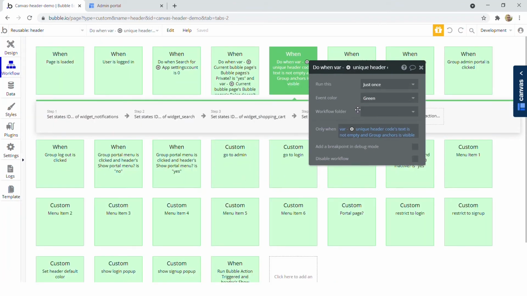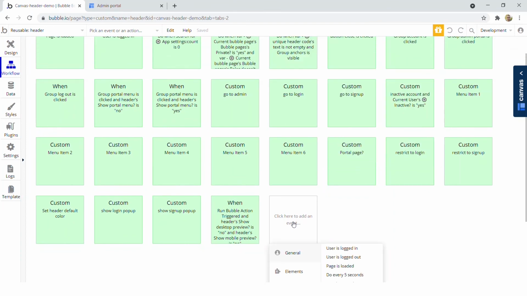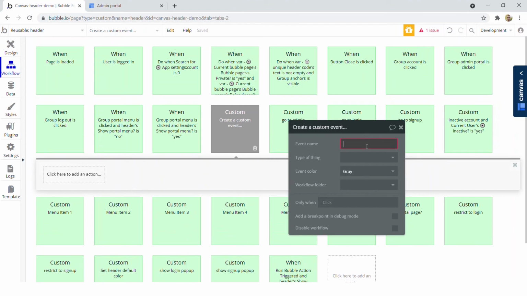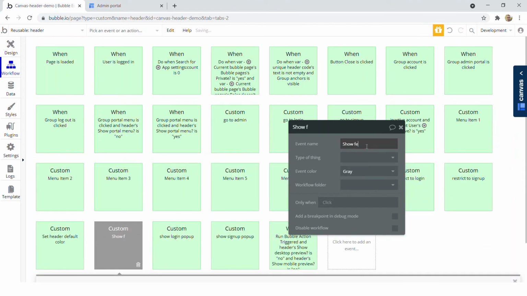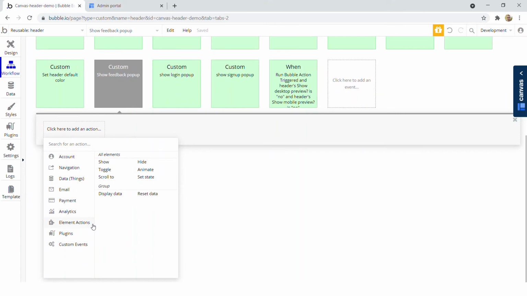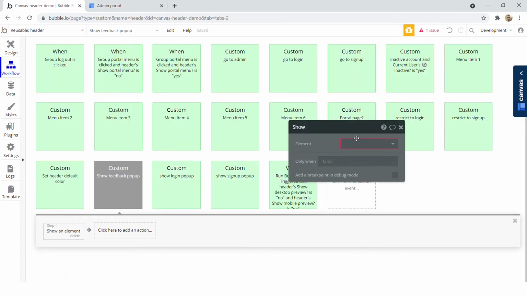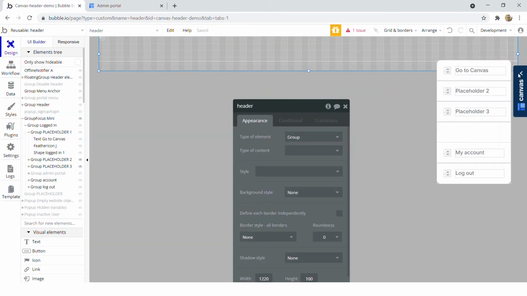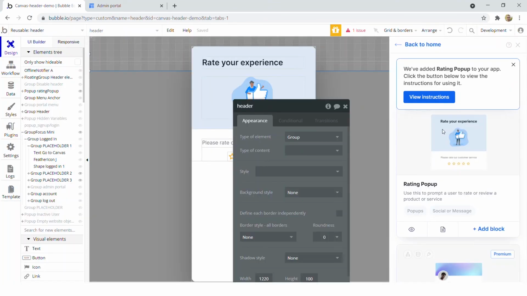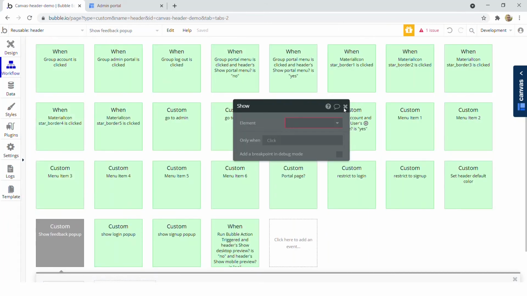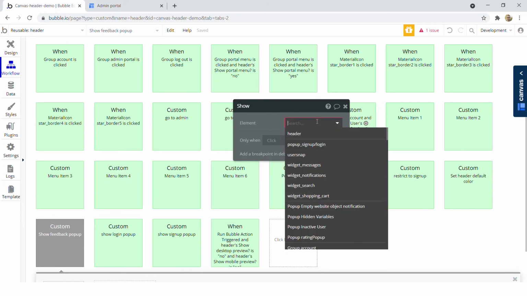And within the workflow tab, I want to create a new custom event. And that custom event, let's just call it show feedback pop-up. There's only going to be a single action, but of course you can have as many actions as you want, and that action is going to be to show a pop-up. Now we don't actually have this pop-up yet on the page, so let me add that via the extension here. I just created this new pop-up on the page, so now I'm going to connect up that action to show it.